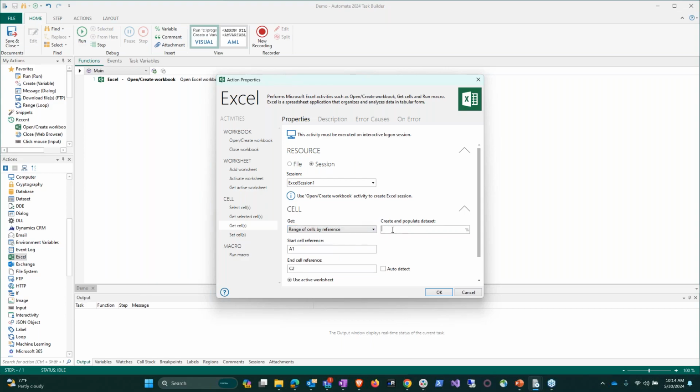And then we're going to create and populate what's called a data set. So within Automate, a data set is really just used to hold some information throughout the task so we can continue to work with. And in this instance, it's some tabular type data, right? So data from this Excel file. I like to prefix my data sets with DS for data set, so I know what type of object it is when I'm looking at it later. And we'll just simply call it Excel data in this instance.